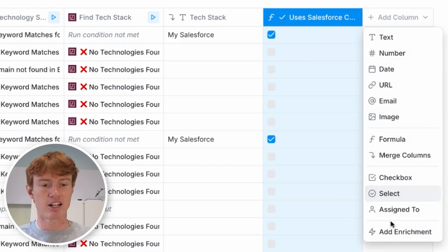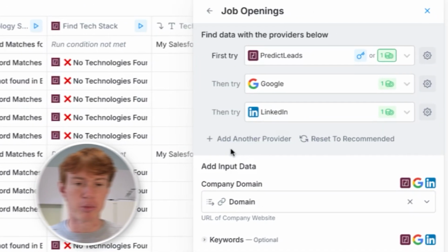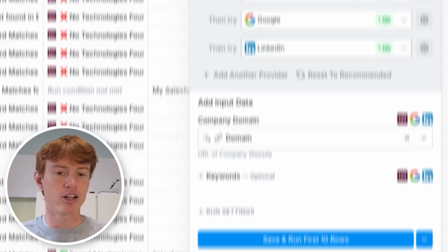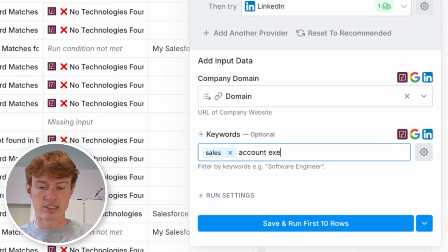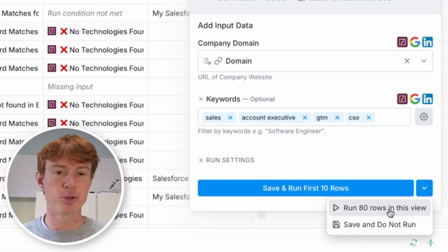All right, so next we want to see if they have any open sales job openings. So what we're going to do is click Add Column, Add Enrichment. We're actually going to go back to a waterfall, but in this case for job openings. You can see that we have 3 different integrations that are going to be looking for job openings, and all we have to do is go into the keywords section here and put sales. Then we're going to put in account executive, and we might even put in GTM. Maybe we'll even do something like CSO, and we will go ahead and run all 80 rows in this view to try to find some job openings related to sales for these companies.